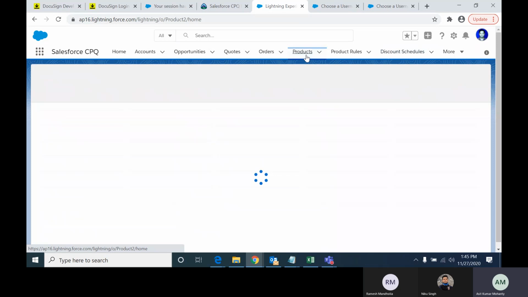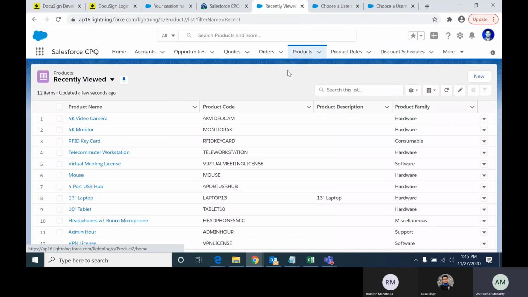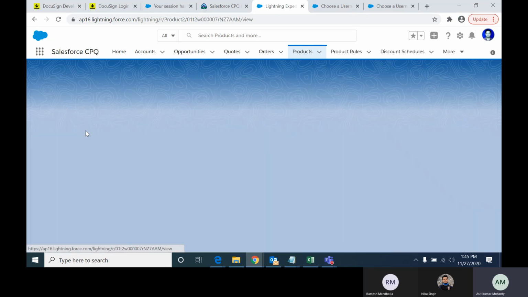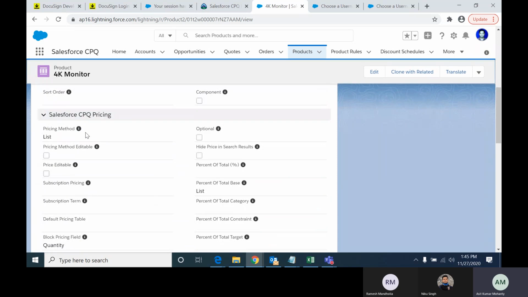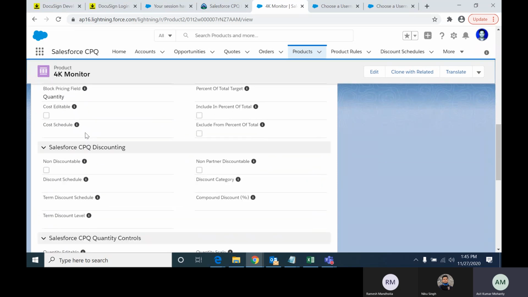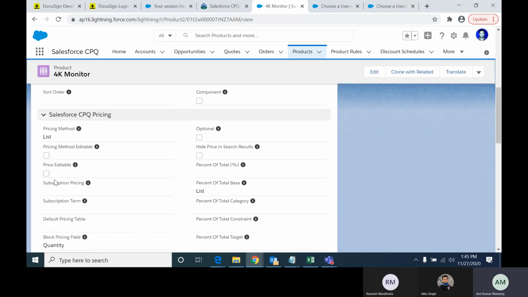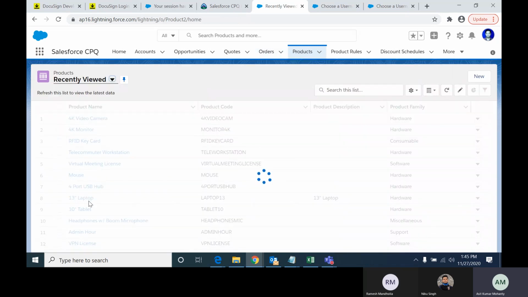And if I click on the product, let me select this 4K monitor. Now, if I go down, you can see these two fields. If these are blank, this product is a non-subscription product. So let me go to another product.